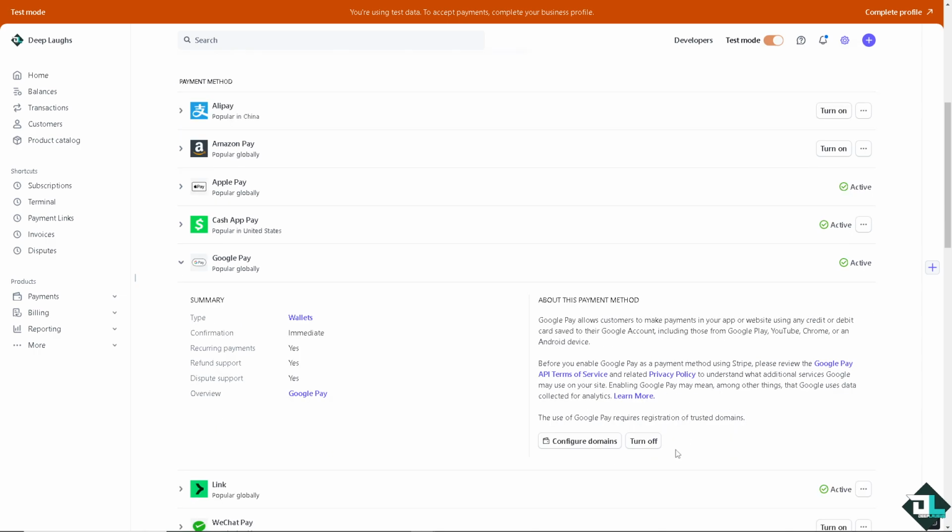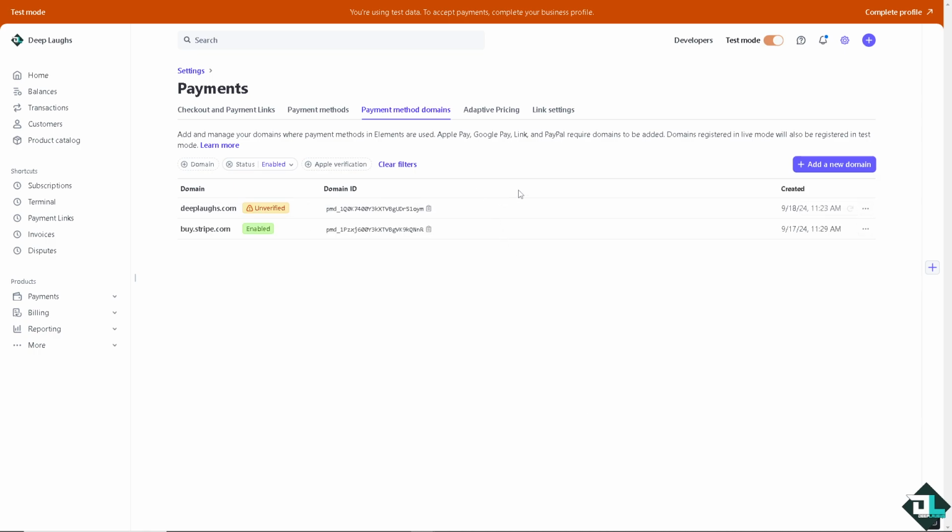If you wanted to turn off Google Pay, it's very easy. All I have to do is click this button. Or if you want to configure domains, you might want to click this button right here, wherein you can simply add a new domain if you wanted, all right? You can add and manage your domains where payment methods and elements are used. Apple Pay, Google Pay has that.